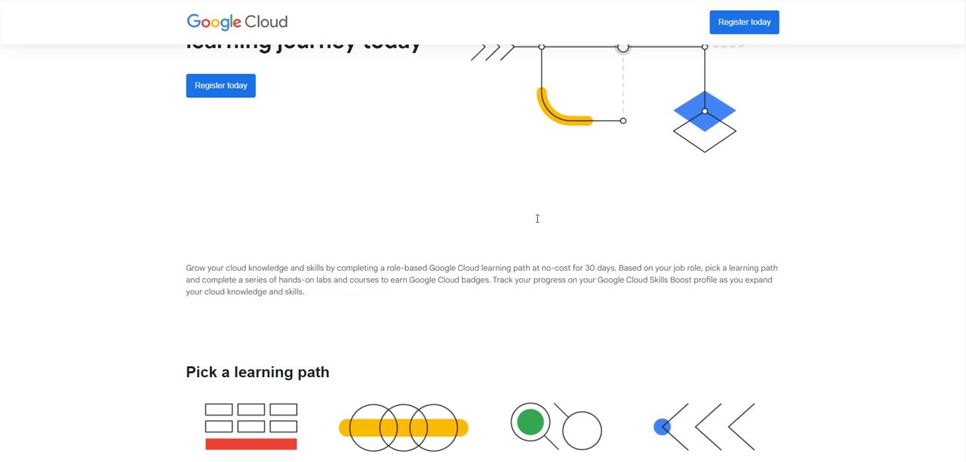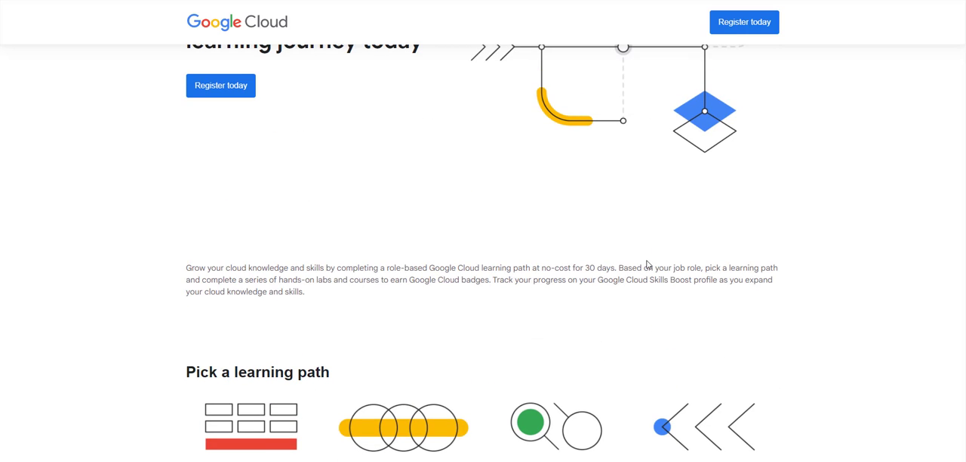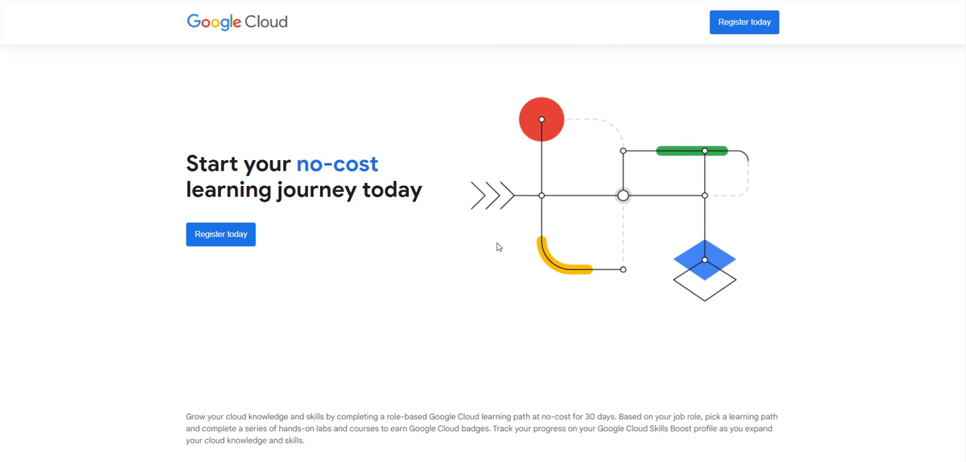You can pick this learning path and complete a series of hands-on labs and courses to earn Google Cloud badges and track your progress on your Google Cloud skills, boost your profile as you expand your cloud knowledge and skills. I hope it will be helpful, and you quickly register today and just take this free offer by Google. That is a good opportunity. You can learn more and more and you can upskill.